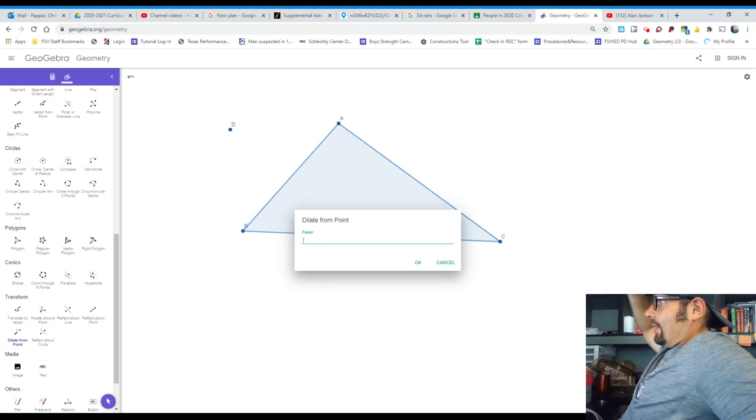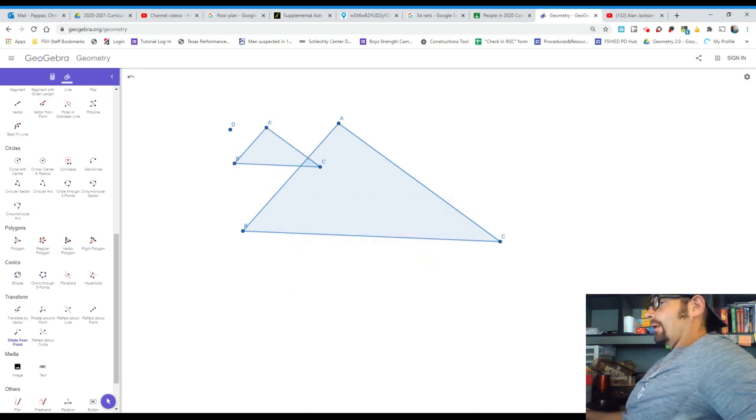Okay, if it's by a factor of 1, then it's just going to be itself. Okay, if it's a factor greater than 1, it's going to make something bigger. If it's less than 1, it's going to make something smaller. So let's say we just want to do it by 1/3. You put 1/3 or 0.33, either way would work. Okay, and voila, now it gives us this new shape right there.